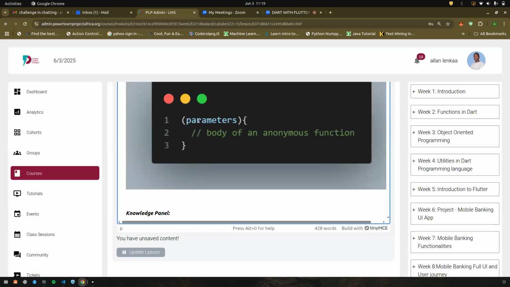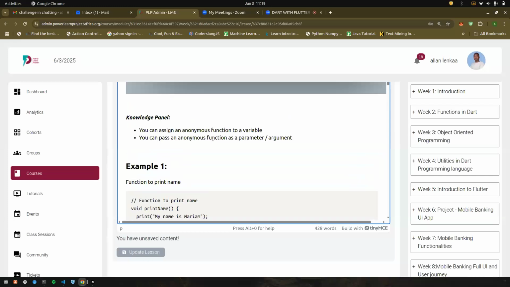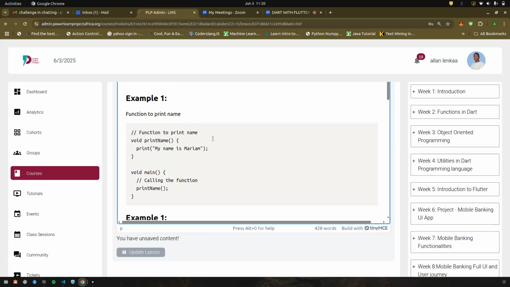So you just have your parameters, you open your function, then the body of it. You can assign an anonymous function to a variable. You can also pass an anonymous function as a parameter or argument. Let's see what that is.